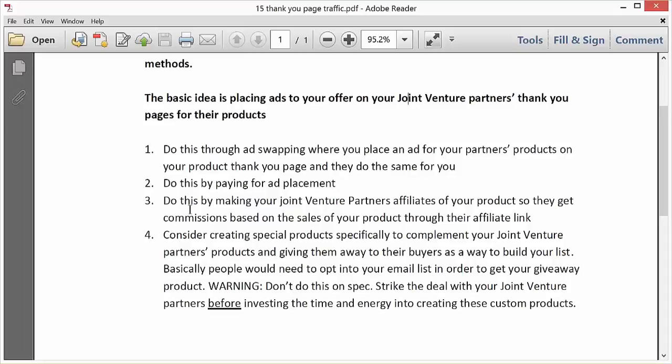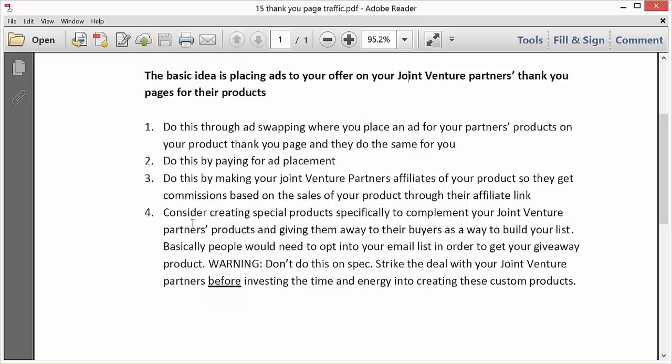So probably the most likely way to do it is going to be the number 3 approach, although this is an alternative. Consider creating special products specifically to complement your joint venture partner's products and giving them away to their buyers as a way to build your list. Basically, people would need to opt into your email list in order to get your giveaway product. Now, warning, don't do this on spec. Strike the deal with your joint venture partners before investing the time and energy into creating these custom products.